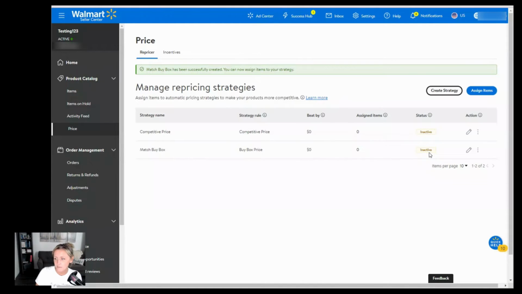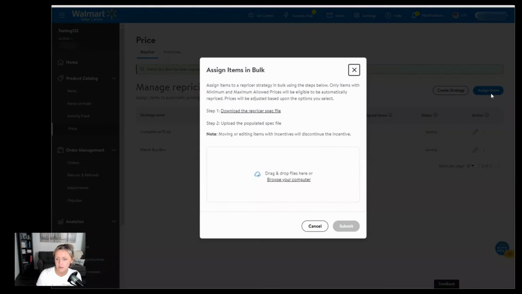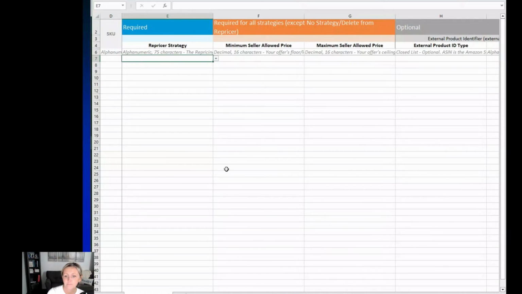Right now it's inactive. And then you can edit it or delete it. Super simple. You don't get much to choose from. So the next thing, once you have your strategy completed, you're going to want to assign items to that. So you're going to click assign items, and then you have to download the spec file, which looks like this.